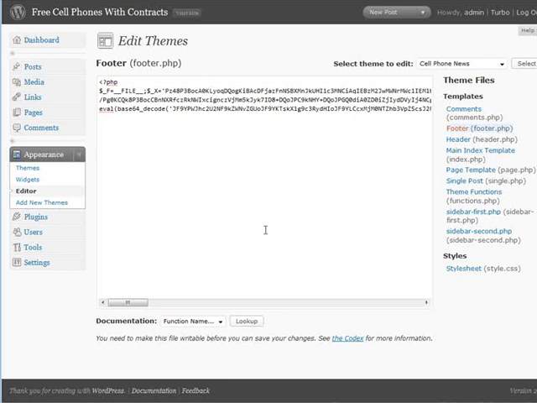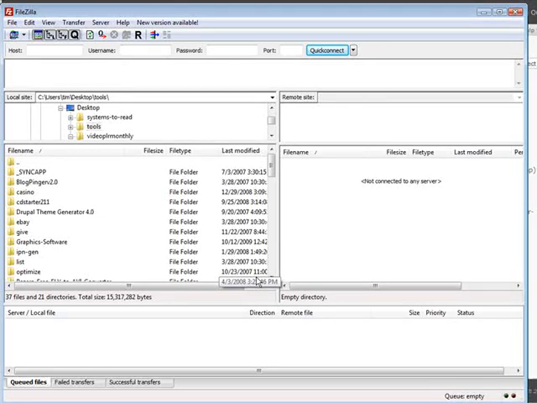So to do that, you would have to either go into the file manager or into an FTP client. I'm just going to show you how to do that. Let's use an FTP client. I'm going to use FileZilla. Let's open up FileZilla. Now I'm going to connect to the server where this blog is located.